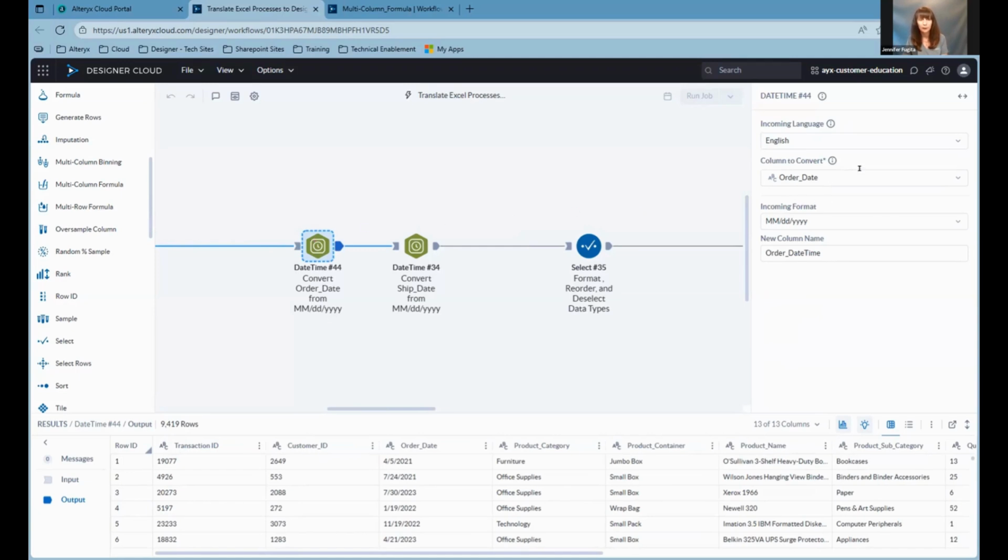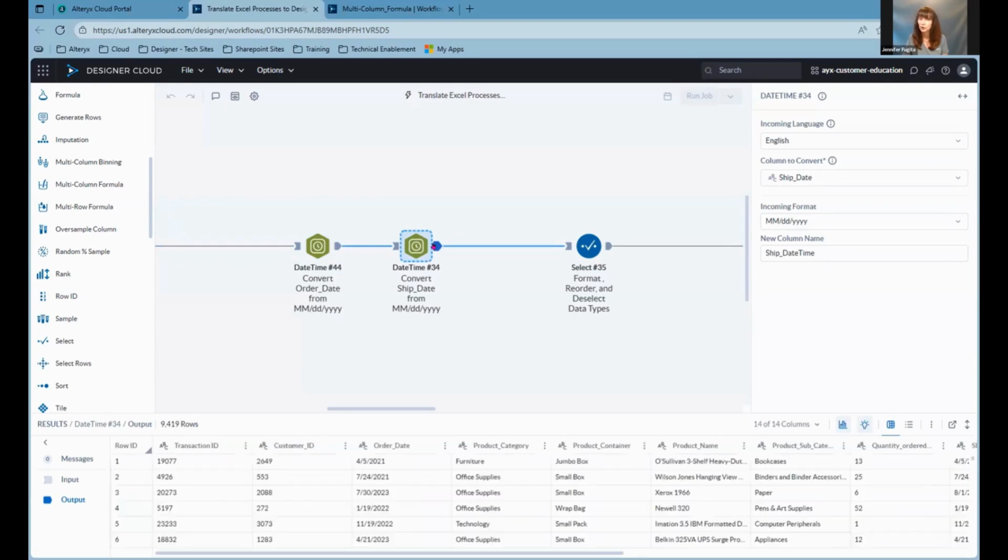I just tell it the field I want to convert. I let it know what format it is in, and I can pick a custom one because every time you make the mistake of thinking I've seen every date that could possibly ever be out there, you get surprised, right? And then I just give it a new column name. Fantastic. All right, so I've converted my date fields from strings into the proper date time format so that I can use them in a formula to calculate that processing time.